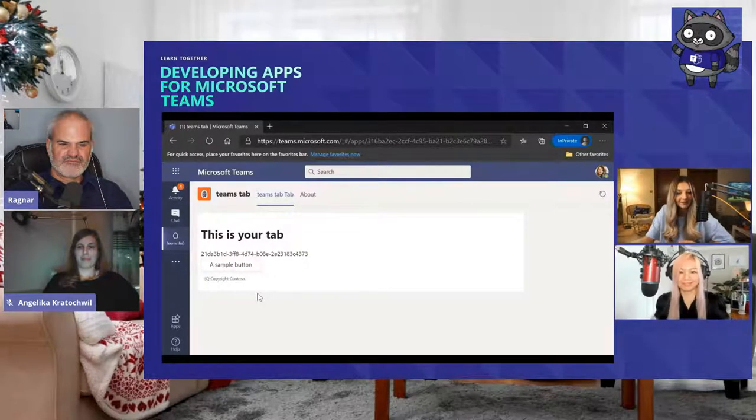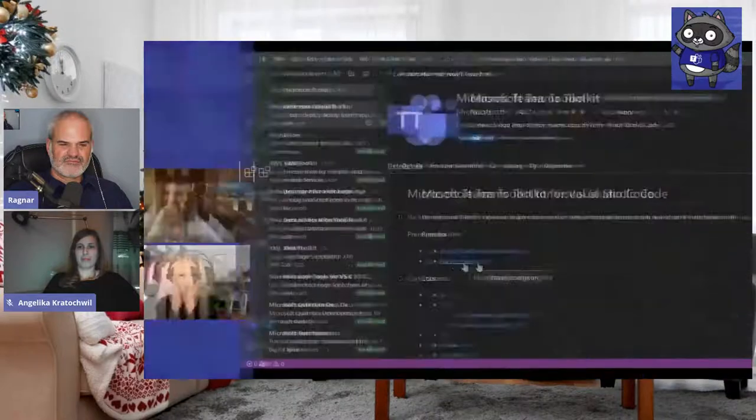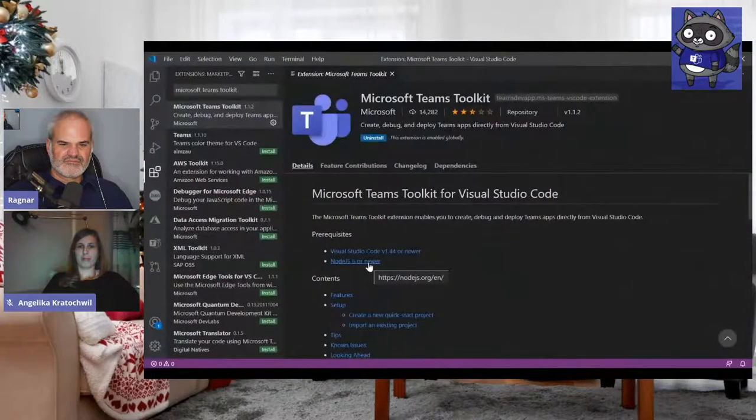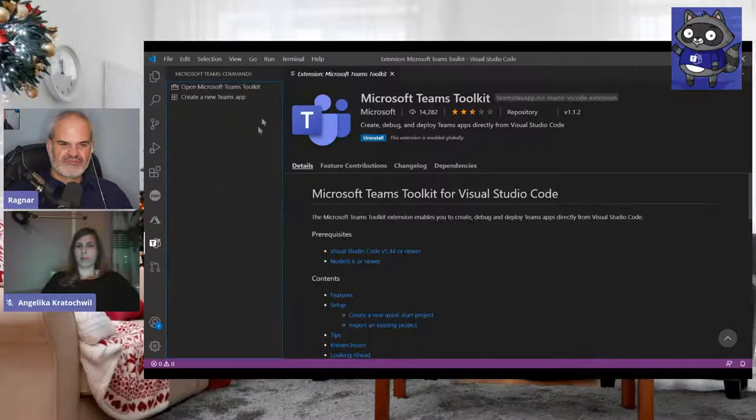Shall we move forward with Teams Toolkit? All right. But Aicha, before you start, where can we get the toolkit? Developers can get the toolkit extension in Visual Studio Code under the extensions part. Once it's installed, the Teams icon will appear on the left-hand side menu. I'll just go ahead and click on it. Then I'll create a new Teams app.